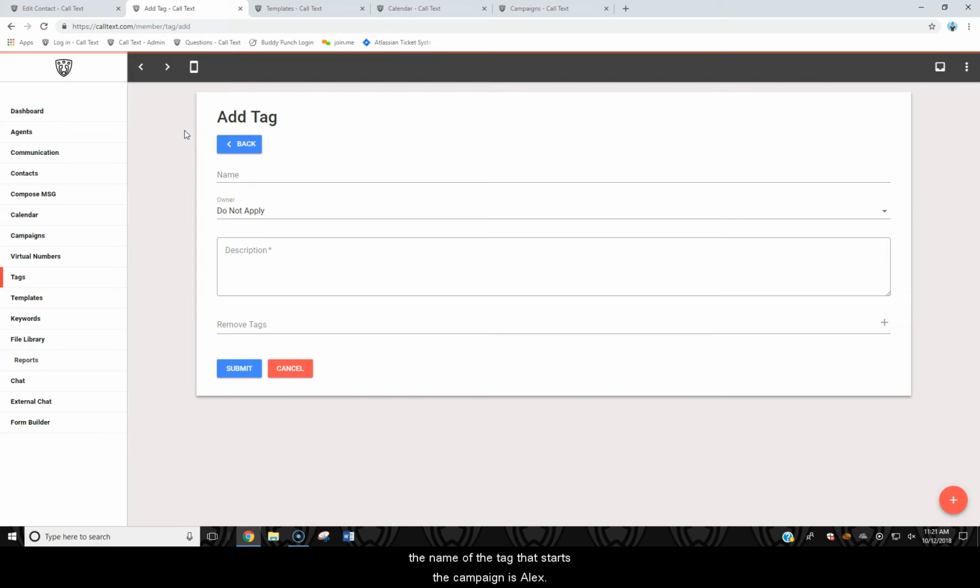And inside of the Alex system, the way that we created it was the name of the tag that starts the campaign is Alex callback campaign. Okay, so whenever this tag is applied, it starts our callback campaign. All right, we don't have to do any of these other settings, so I'm going to go ahead and hit submit. So now we have our tag set up.